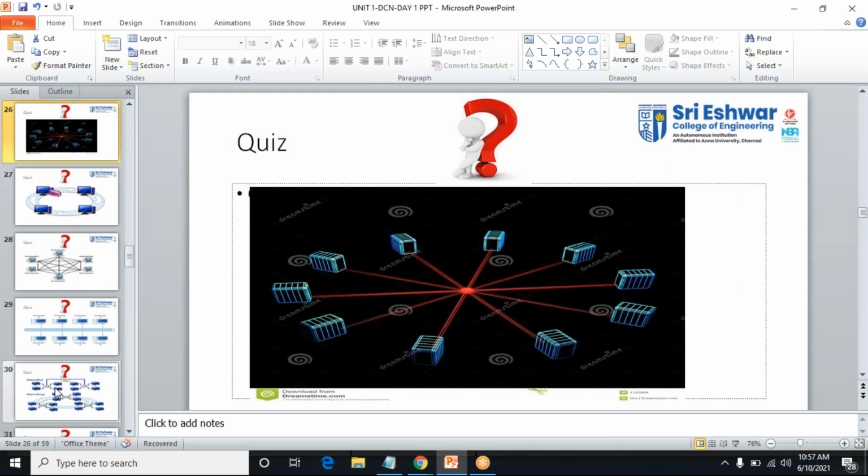Let's have some small activity. Today I'm going to show you some pictures, and you tell me what kind of topology each is. Shall we do it? Yes or no? Yes. Okay, very good. Now, what is the first figure?